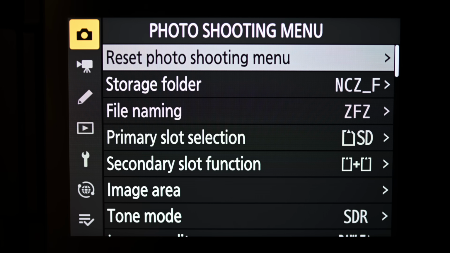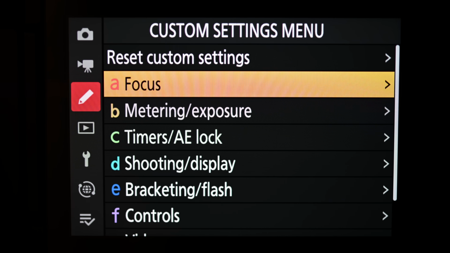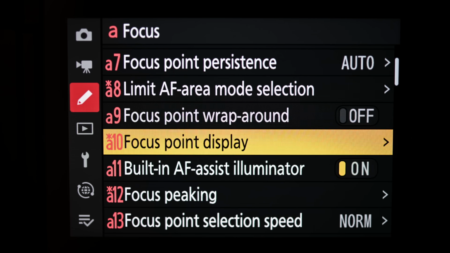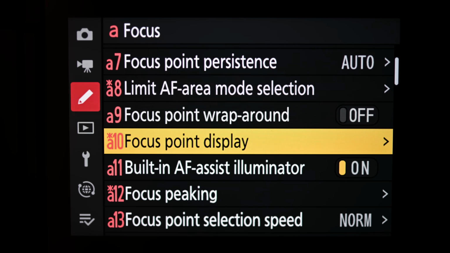This is one that I've been waiting for a long time. The focus confirmation box, especially in manual focus mode, is very thin and very hard to see on the ZF. Nikon added some extra thicknesses on the Z8 and the Z9. They've made it over here. So you're just going to come into the A Focus Custom Setting menu, and it's actually A10 Focus Point Display.